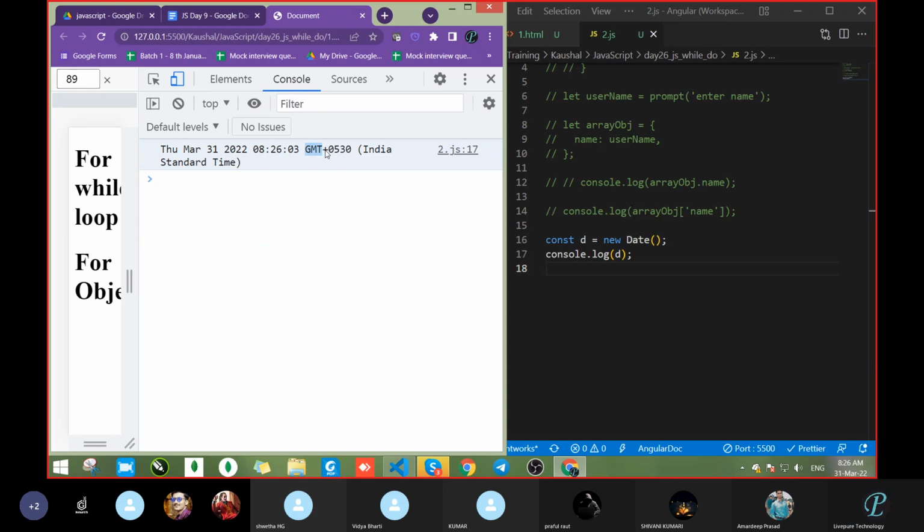Any idea? Standard Indian Standard Time. I think Greenwich Mean Time. What is that? Yes, sir. Greenwich Mean Time, sir. So this is the GMT time, and after that it is converted by adding plus 5:30. That is 5 hours 30 minutes in the form of Indian Standard Time. So it converted that.